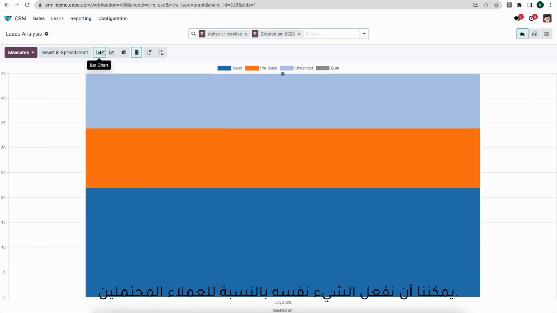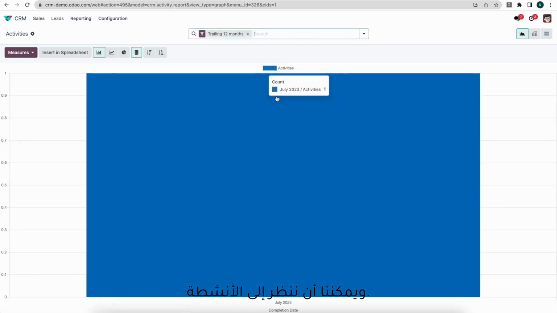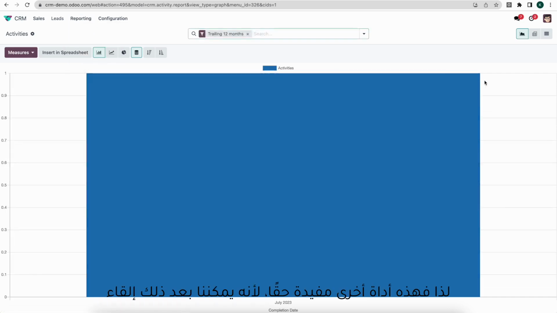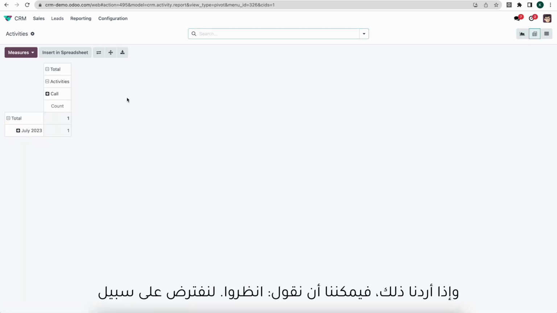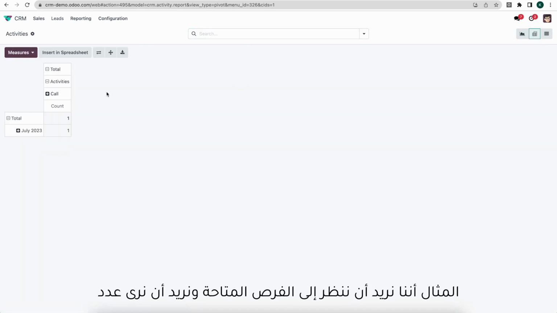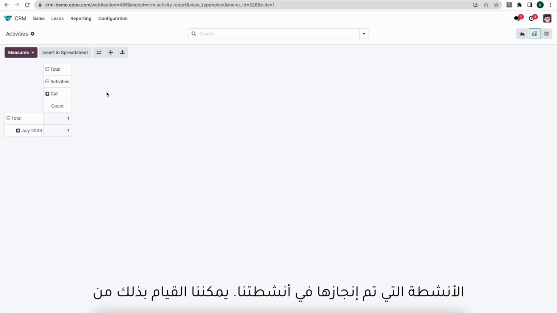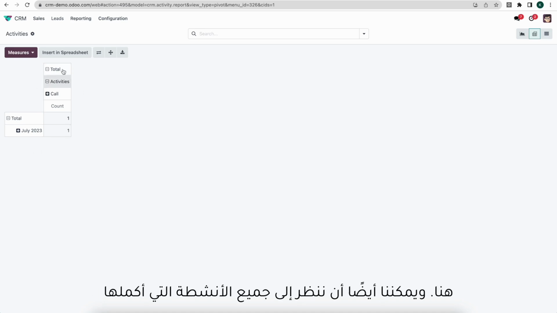We can do the same thing for leads, and we can look at activities. So this is another really helpful tool because under activities here, we can look at completed activities. And if we wanted to, we can look at, for example, the 1 opportunities and see how many of each activity type were completed for our 1 activities. We can do that right through here.